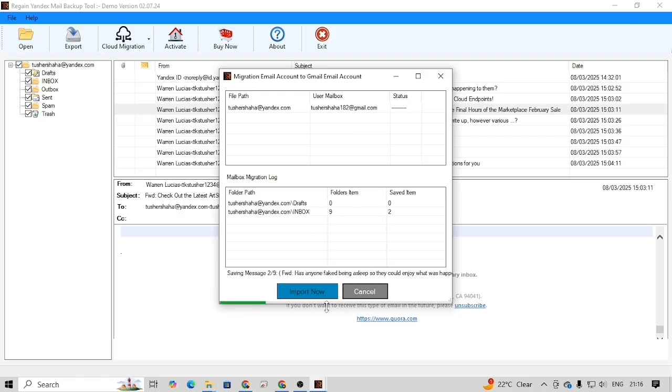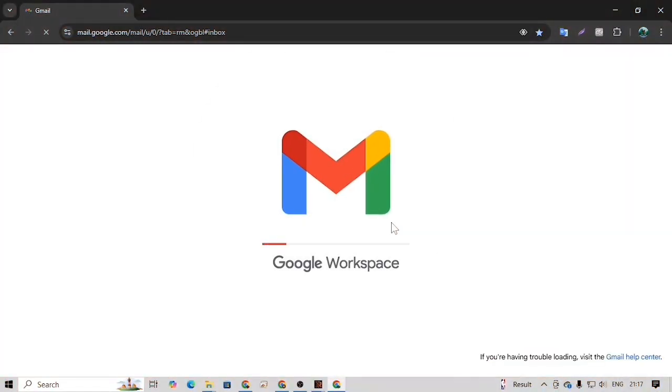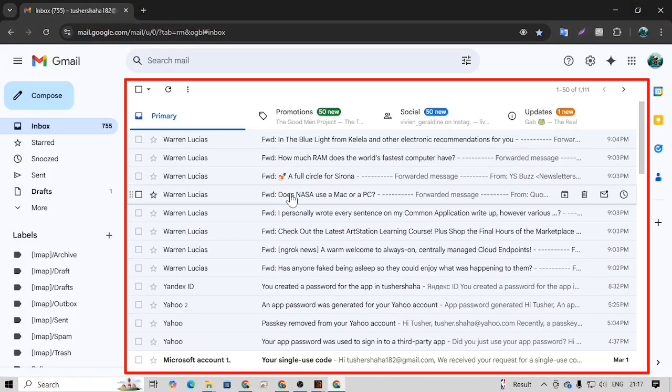As a result, the migration process will be started and once it's done, all the mailbox emails will be available on Gmail. To verify the migration, let's open Gmail. Here you can see that all the emails have been successfully migrated.